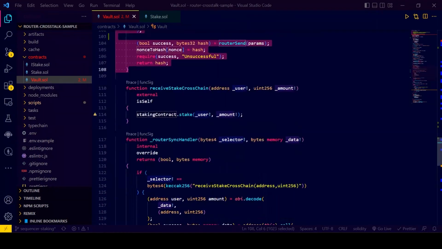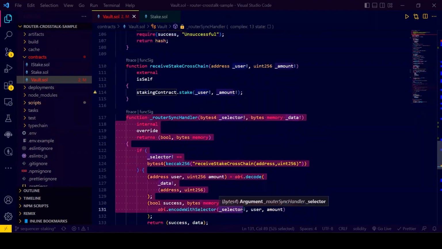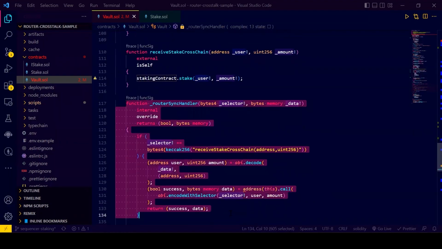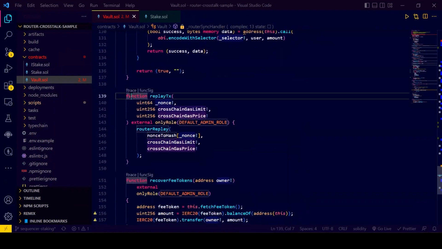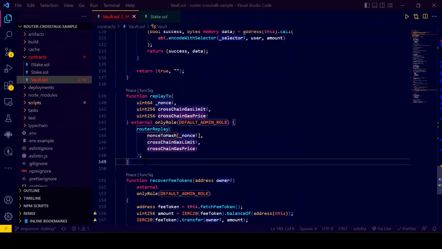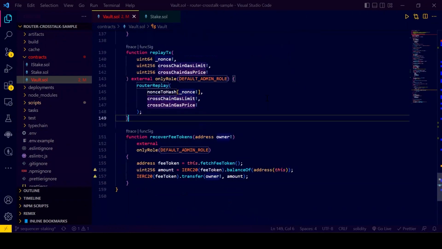Then we'll have a router sync handler function, which will handle the cross-chain requests received. Then we'll have the replay transaction function, which will be used to replay the transaction. So only using these simple steps, you can integrate the router crosstalk into your contract.